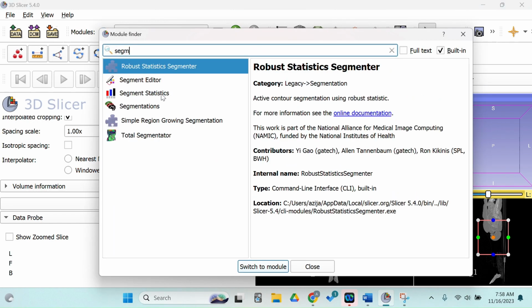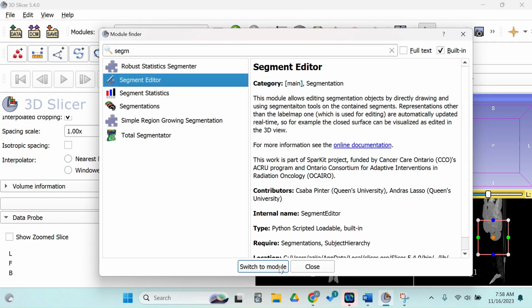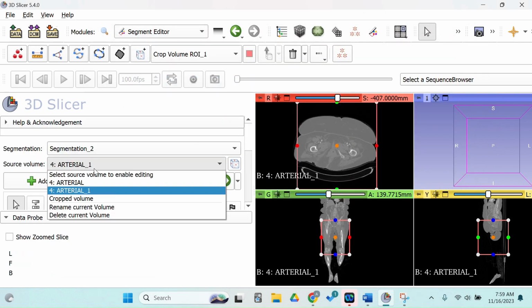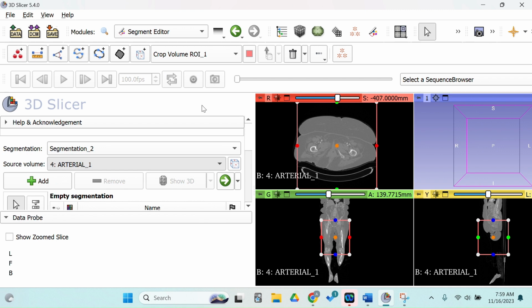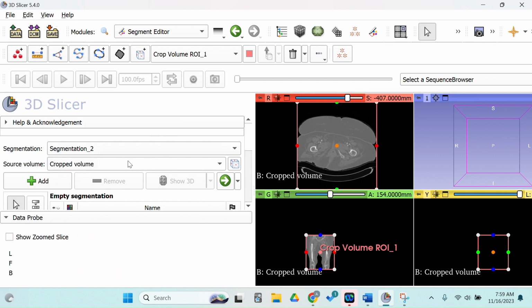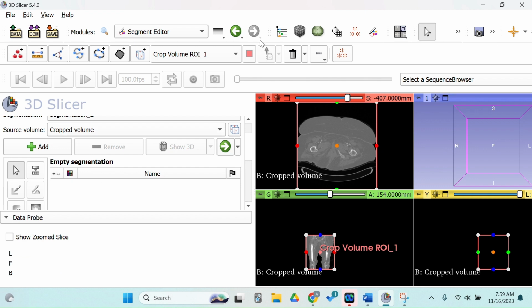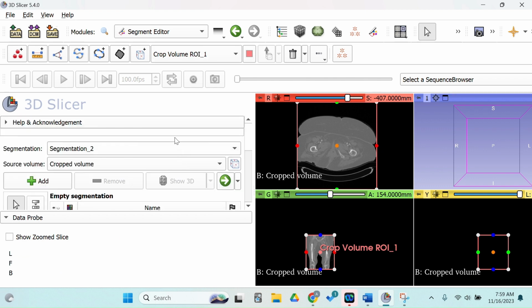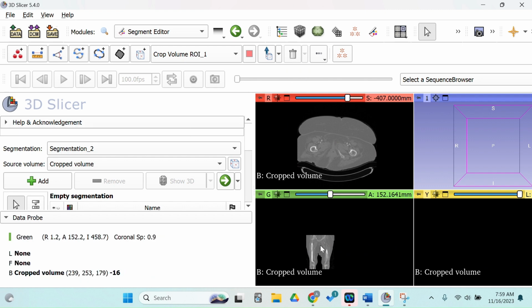We're going to go to the segment editor, and we're going to select our input as our cropped volume. We don't really need the ROI anymore, so we can remove that by deleting the control point, and that leaves us with just our volume.